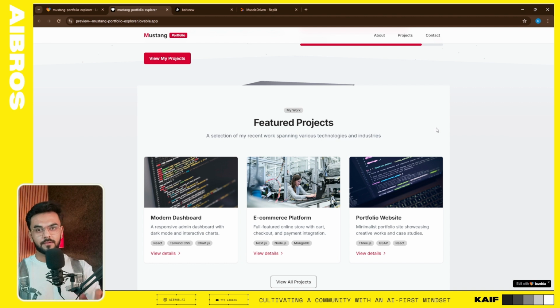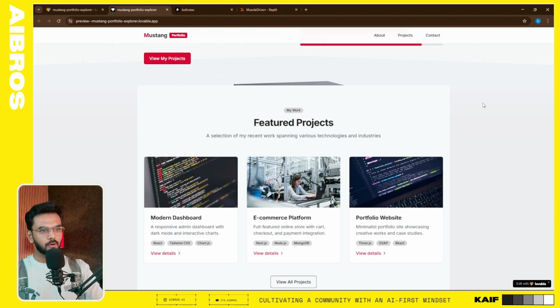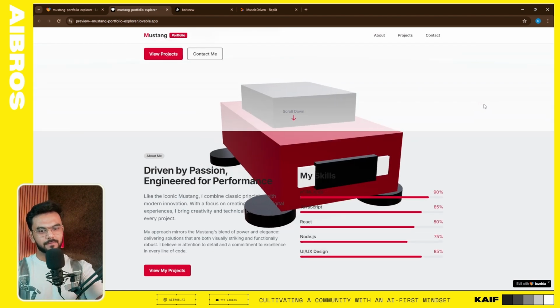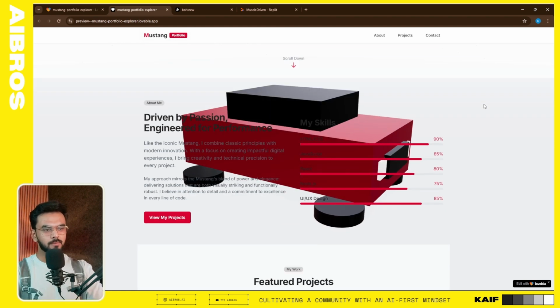If you remember, we had to instruct Bolt.new about adding the other sections and making it a single scrollable website. But with Lovable, this is not the case. And also, the finishing of the work is very good. The UI finishing is really good.